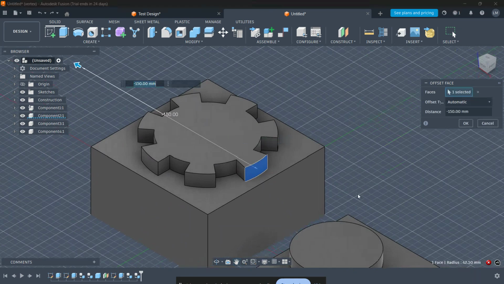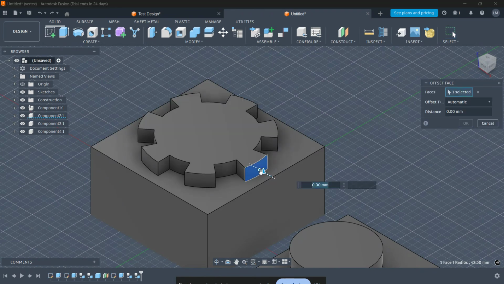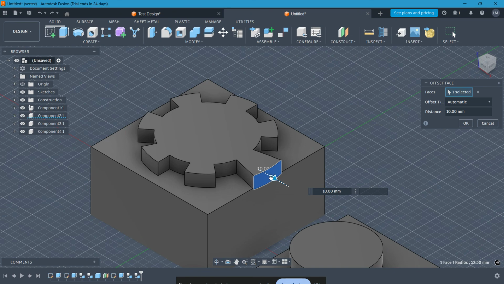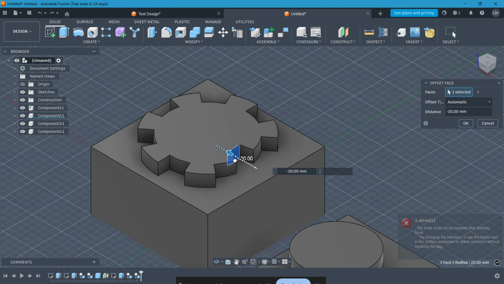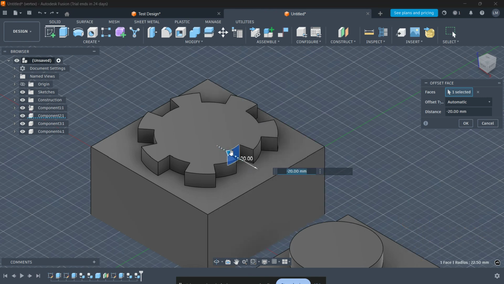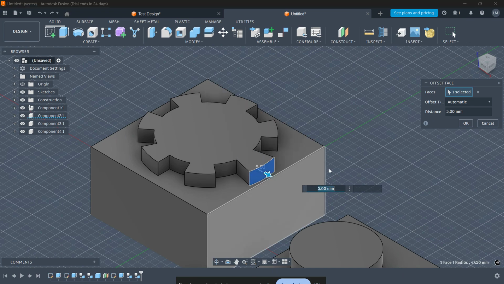First, reduce the offset distance. Instead of applying a large value right away, start small and increase gradually. This helps you find a limit before the geometry breaks. Second, try selecting fewer faces. Instead of offsetting a large group, work on one face at a time. This makes it much easier to identify exactly which area is causing the problem.